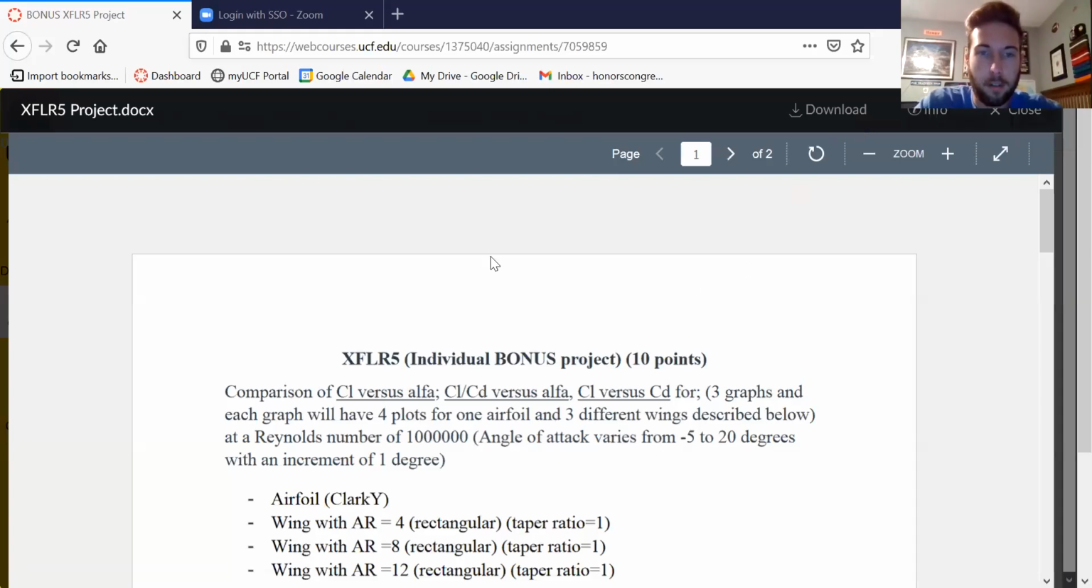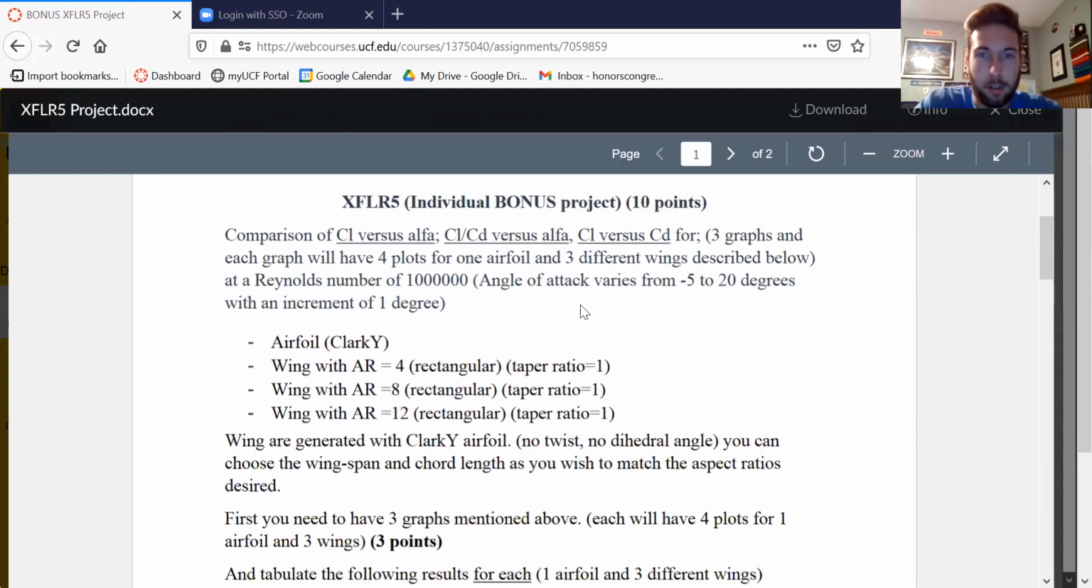All right, so this is the XFLR5 individual project. I'm going to be just going through the details of this project and then showing how to do it in XFLR5 real quick. So obviously there are some plots that we need to get. We need to get CL versus alpha, CL over CD versus alpha, and CL over CD.